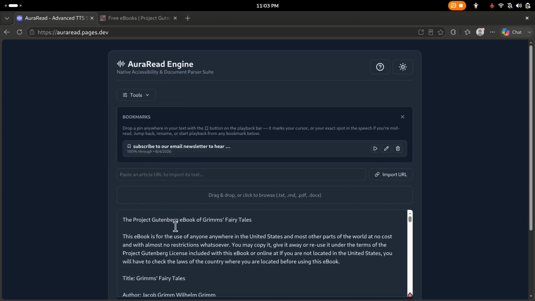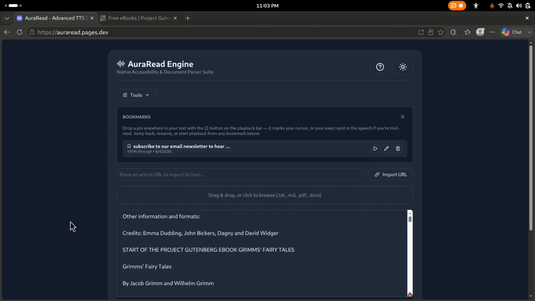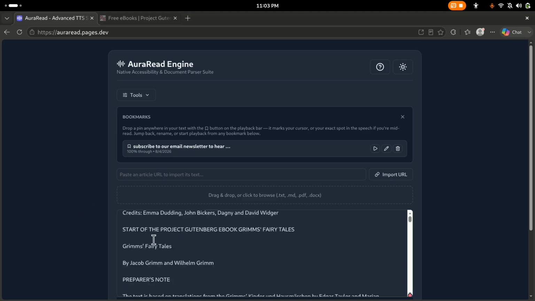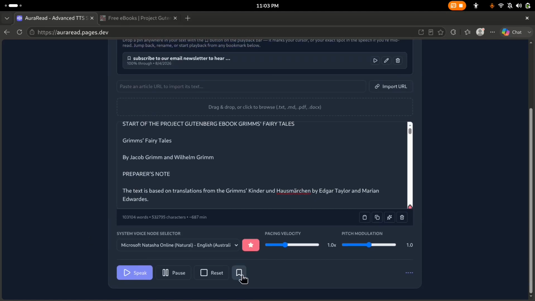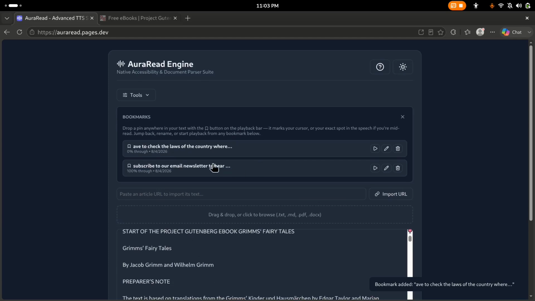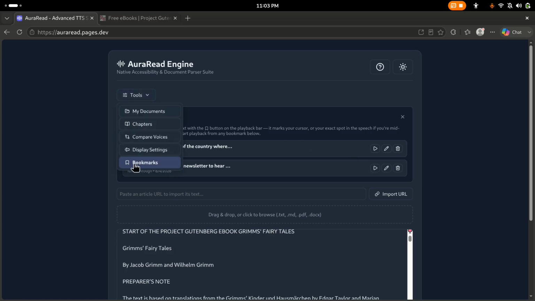Bookmarks. If you've had it read to you to a certain point and you want to save the rest for later, you can press the bookmark button and it'll create a new bookmark, and whenever you come back you can click bookmarks and then press play and it'll pick up from where you left off.